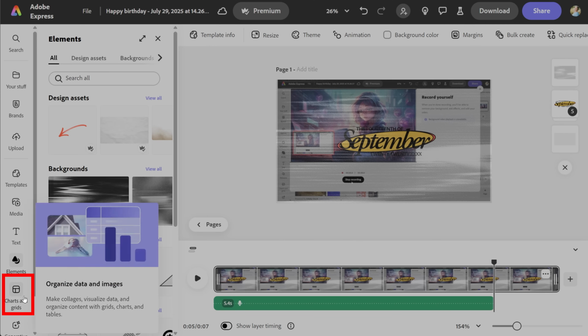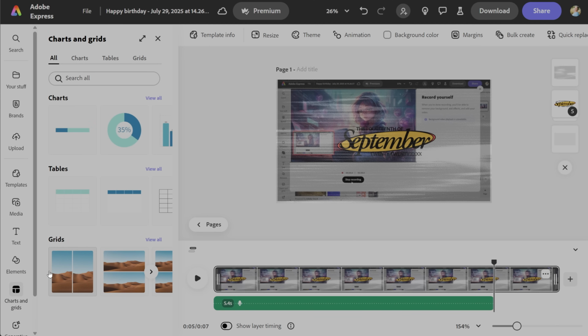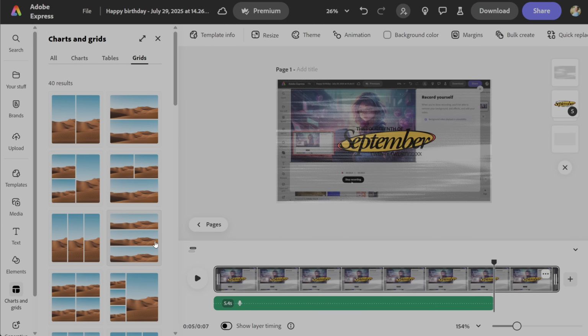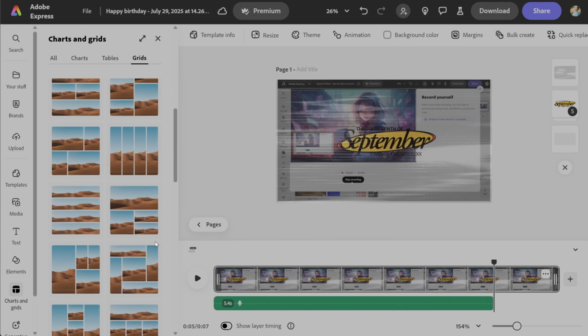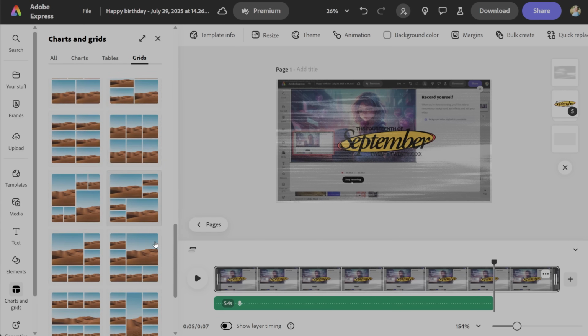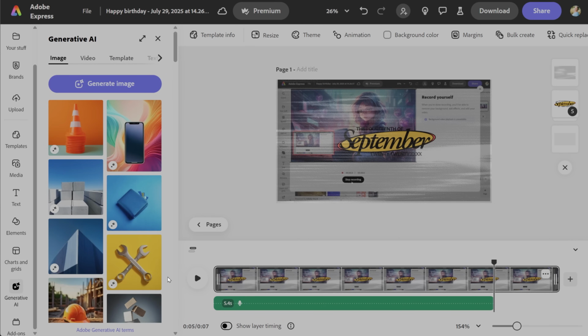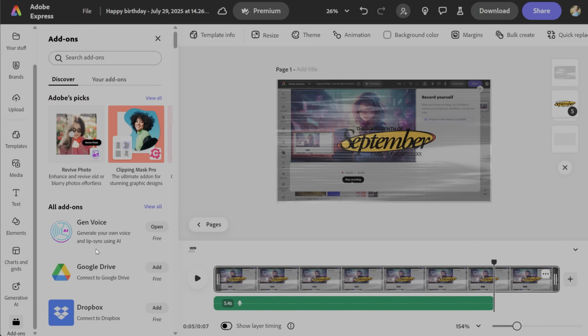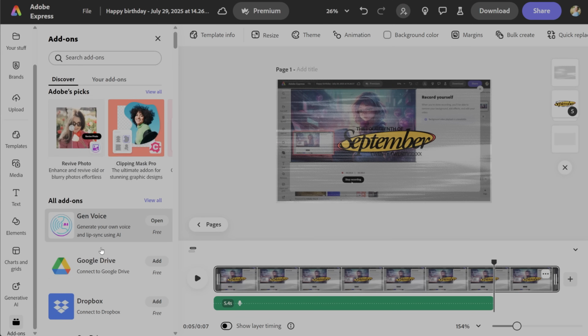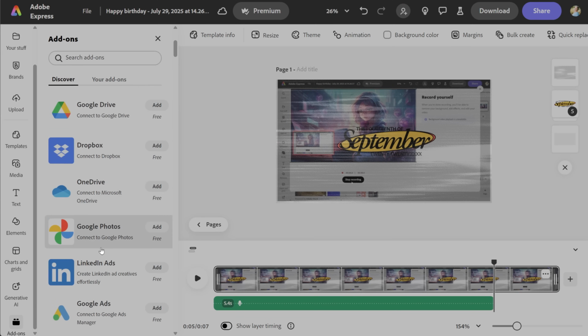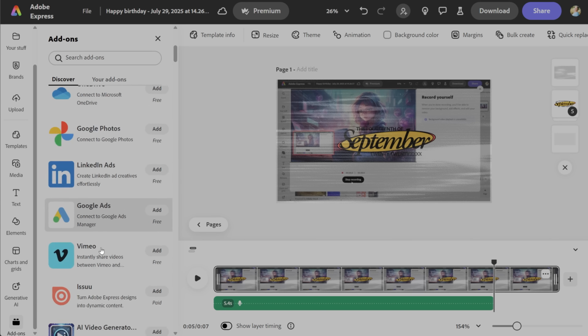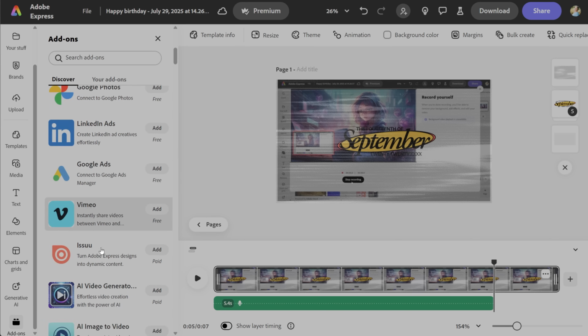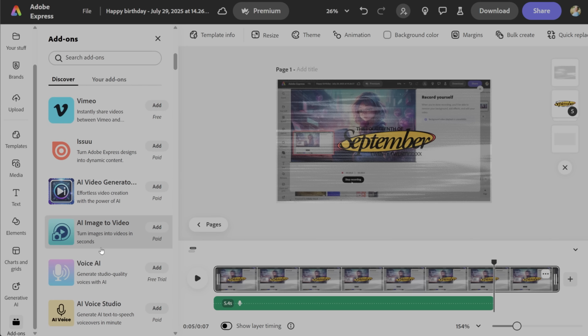Moving on, we have charts and grids. You can add them to the video to illustrate the content in a table format, or use the grid to insert images in a layout. Then there's the generative AI, which I talk about in a different video. Finally, you'll see the add-ons. These are apps you can add to the project where you can use different third-party tools. Some are free, but most of them are paid outside of the Adobe Express subscription. And that is the left menu.